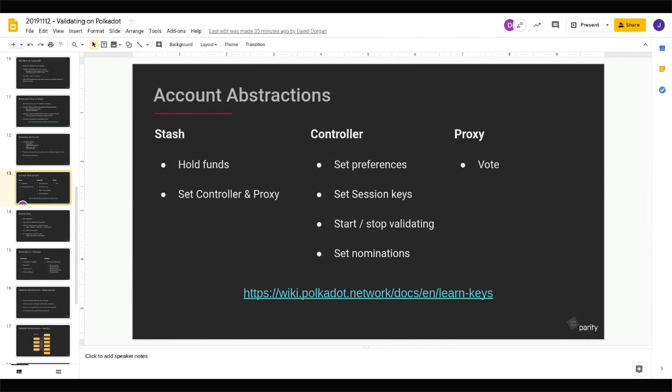So it can set your preferences, how much of a commission you want to take, your payment destination, so you can pay your rewards to either your stash account or your controller. You can choose to add those rewards to your amount at stake, or you can just take them as freely spendable right away. You can set your session keys, change your session keys, start and stop validating, set your nominations, all this stuff, and you have the funds of the stash behind you. So you can make all these changes without ever having to sign messages with your stash key, which puts your funds at risk.